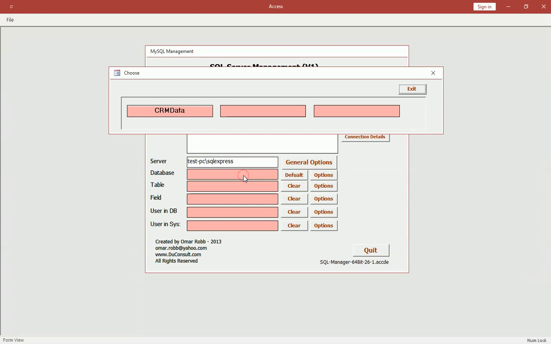And we are now in the SQL Server Express. And we have only one database, which is CRM data. I put the CRM data before.